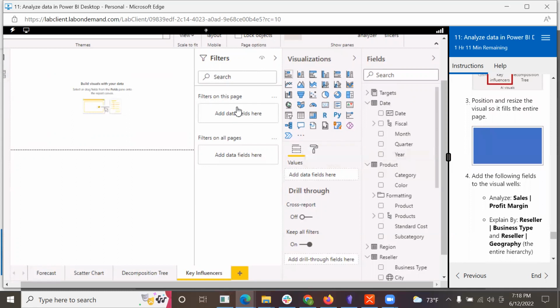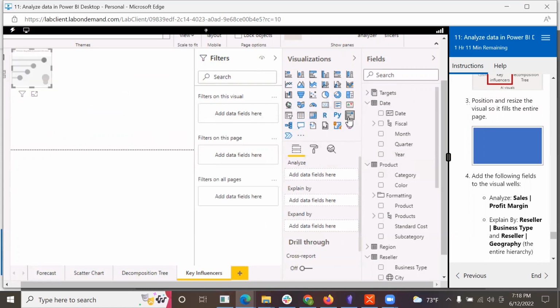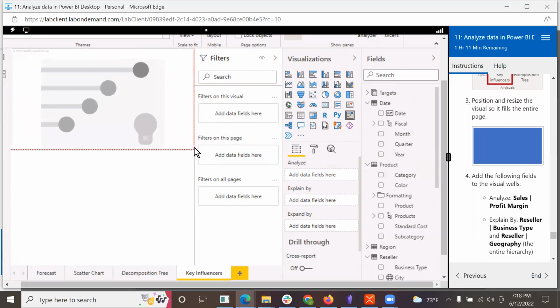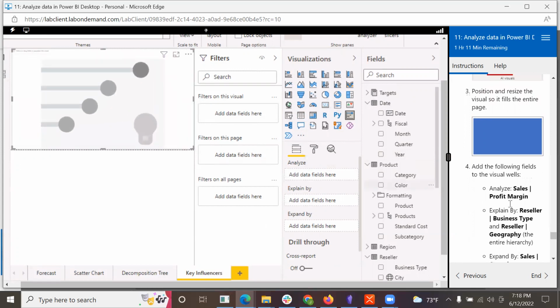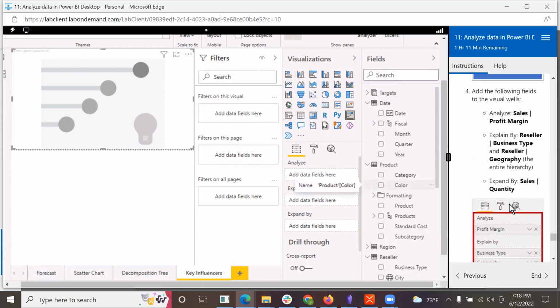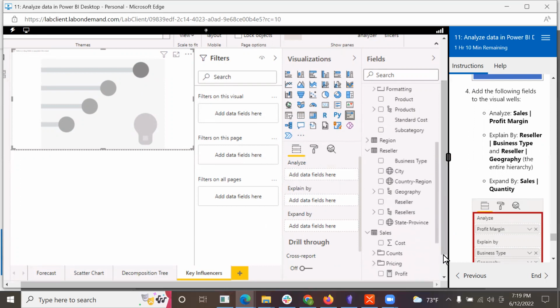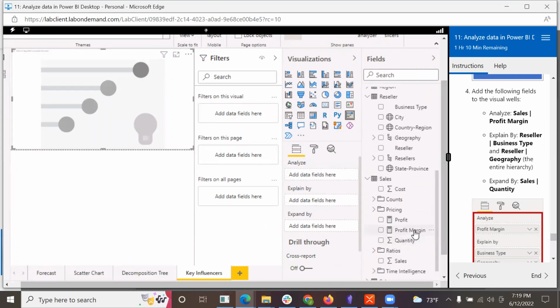Position and resize the visual so it fills the entire page. Oh, I needed to actually click on that. Key influencers. Boom. Try that. We'll see how it goes. Add the following fields to the visual wells. Analyze is there, and I'll add sales profit margin. Scroll down to sales and add profit margin to analyze.